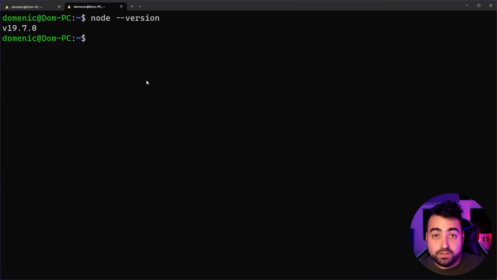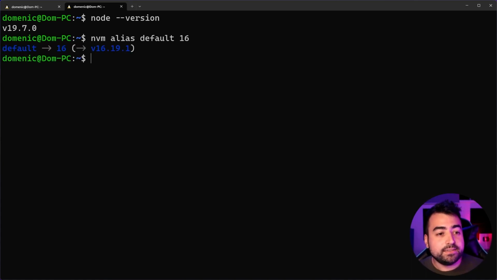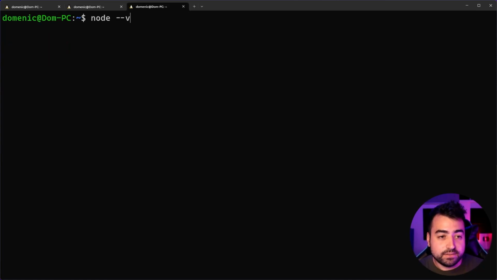To switch defaults, I simply say nvm alias default, then type in 16. Press enter, and now the default is 16. If I make a new terminal window, we now get Node version 16.19.1. So that right there is the easiest way to install Node.js on your WSL, Mac or Ubuntu system.